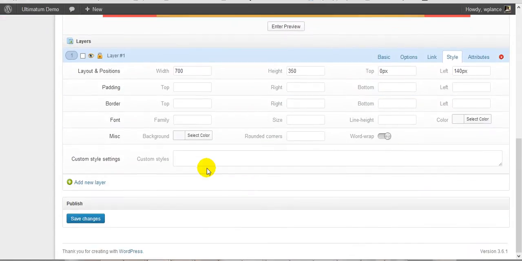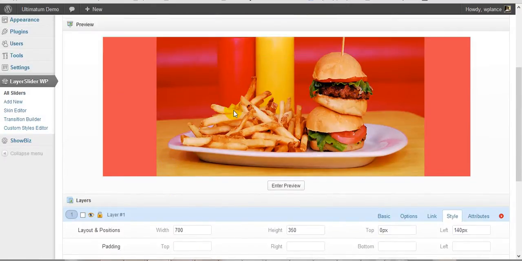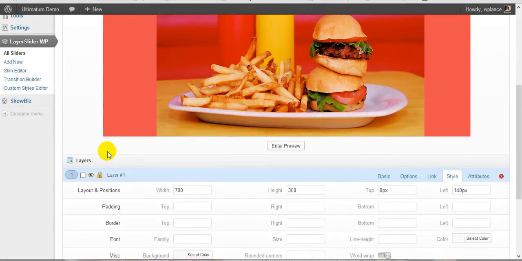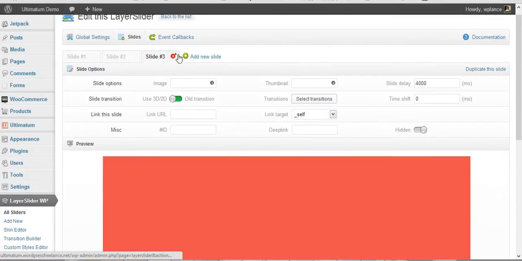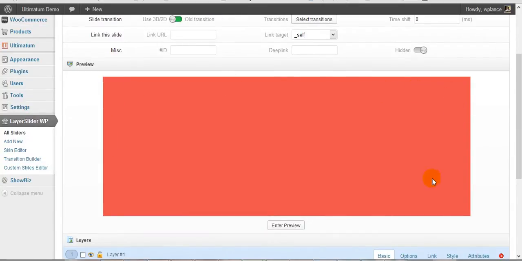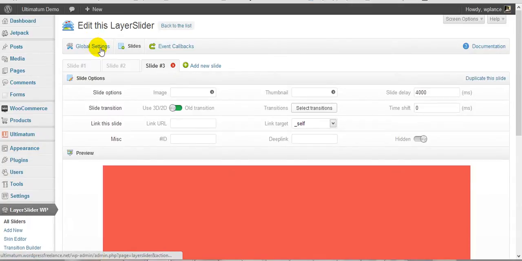Just for our demonstration purpose, here again I have given a width, because this image was too big. It was extending to this, and I was losing the background color. Since I wanted to showcase the background color as well, I have reduced the width of the image. Now, for our demonstration purpose, let's add another new slide, and you will notice that by default it comes with a background color because we have set this here in the global settings.